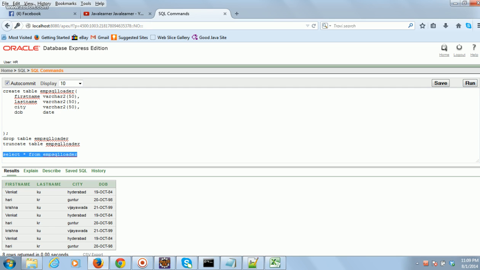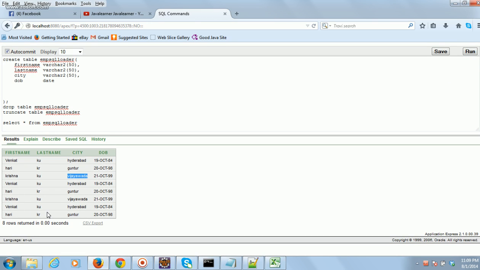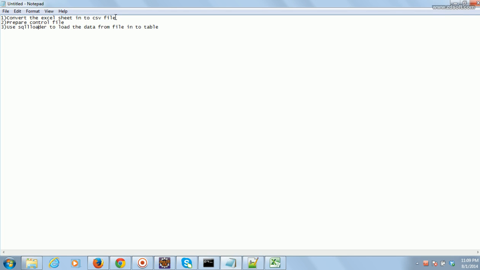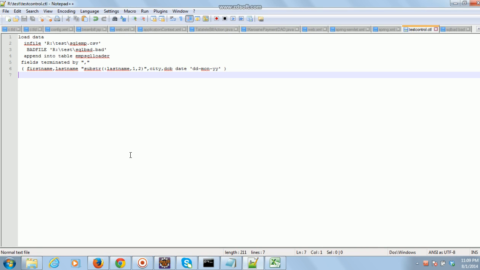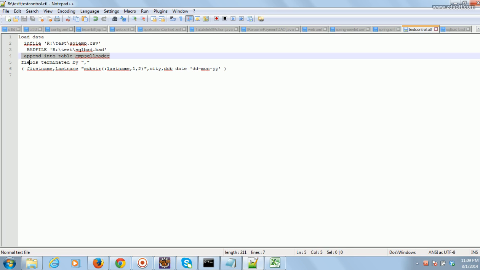Okay, now you can see that there will be another 2 records inserted. Okay, so if we summarize all the things we have discussed, first convert the Excel sheet into the CSV format, then prepare the control file. In the control file you are specifying load the data from the file called sqlemp.csv, specify the bad file into which the errors will be logged, and specify, if you don't want to overwrite, you have to specify append.